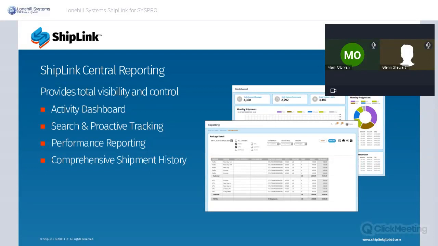Next is ShipLink Central reporting. This is very much a management tool that provides visibility into the current day's activity, week to date, month to date, quarter to date, and year to date. Activity dashboard. You have the ability as well to search for shipments, proactively track them, be able to, in a customer service call, let someone know exactly what the status of their shipments are. Performance reporting, as you can see, and a comprehensive shipment history. If you would like, we're happy to show this to you in a separate demonstration from today's.